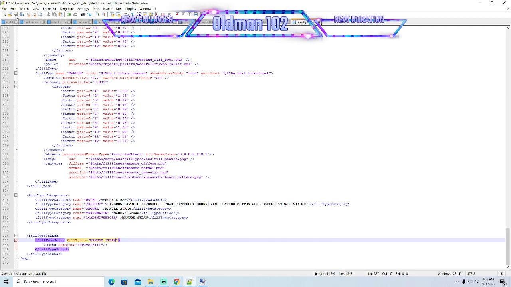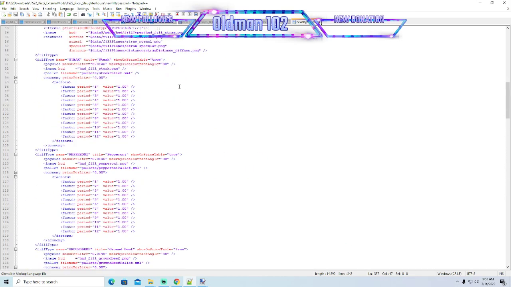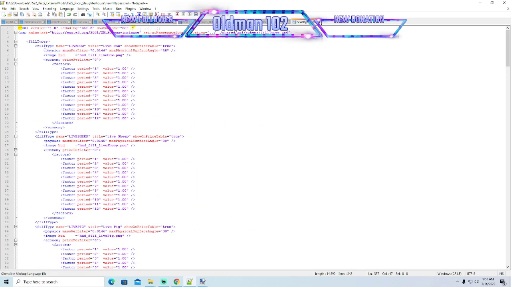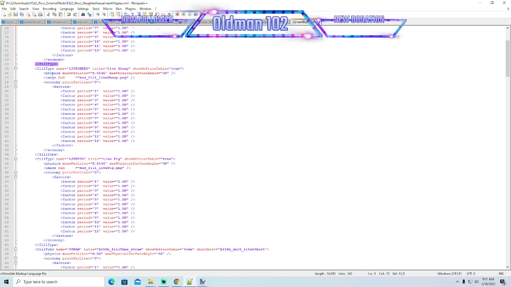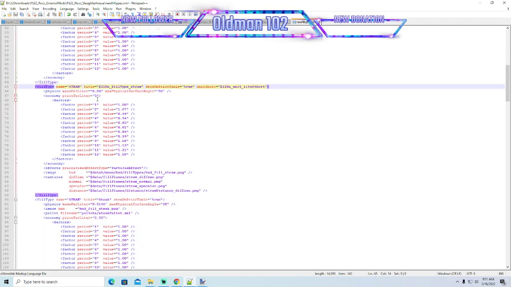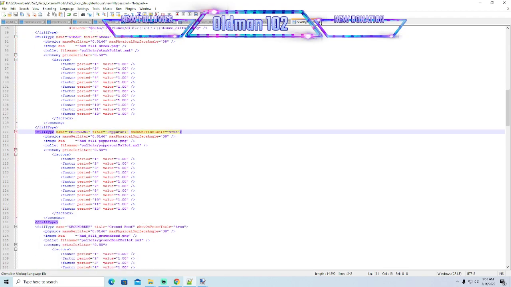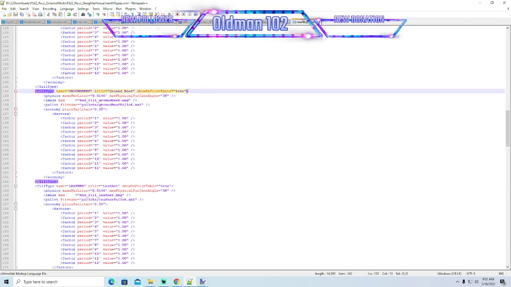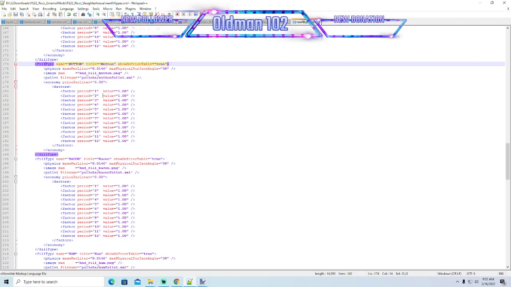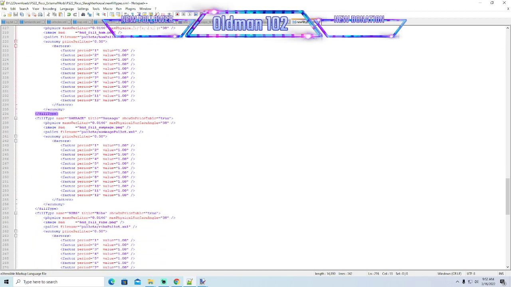Alright. So this should be our new fill type XML done. I just want to scroll through it and make sure I didn't mess anything up. So that should be good. That should be good. We have, so that's done. Steak, pepperoni, ground beef, leather. So mutton should be good. Bacon, ham.